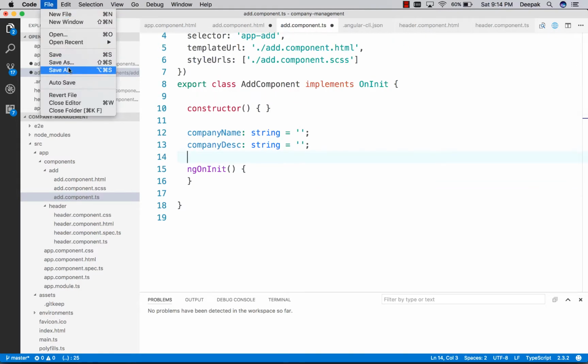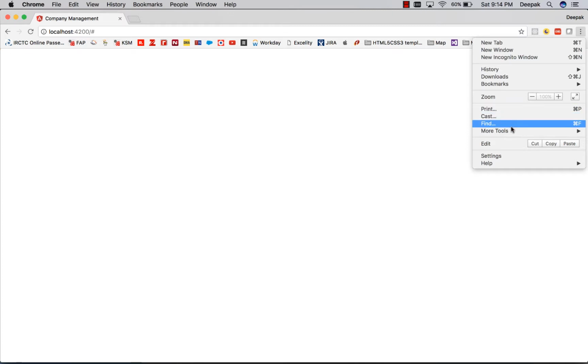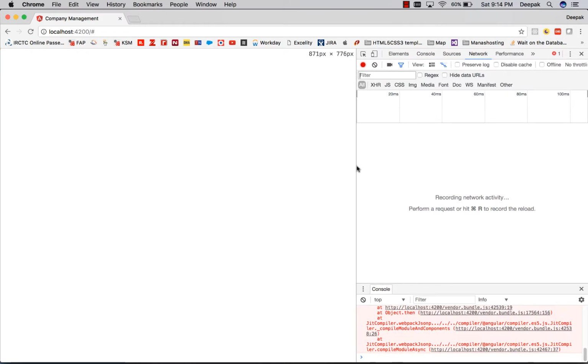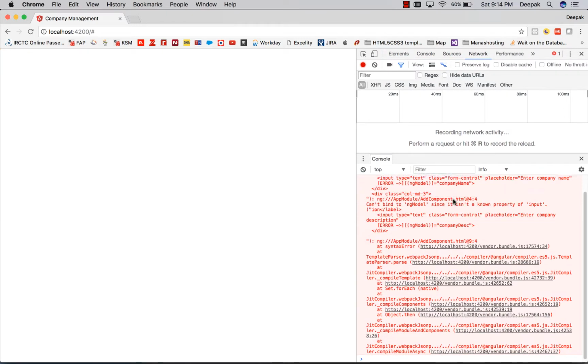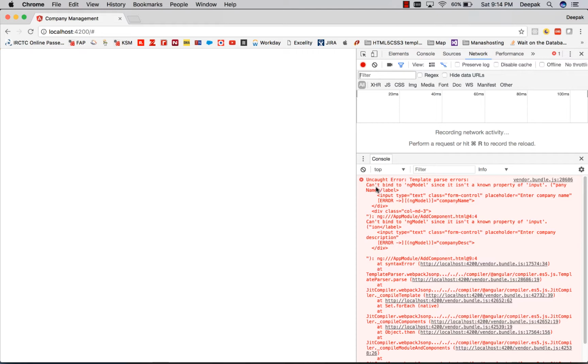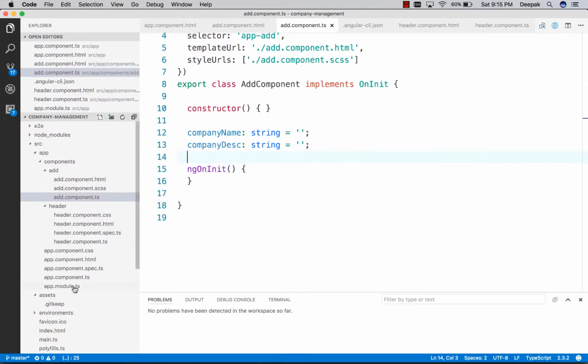Save all your files. Oops, there seems to be an error. Let's see what it is. So it says can't bind to ngModel since it isn't a known property, which means that Angular is not able to recognize what ngModel is. ngModel basically belongs to a module called forms module, which we haven't imported yet in our application.